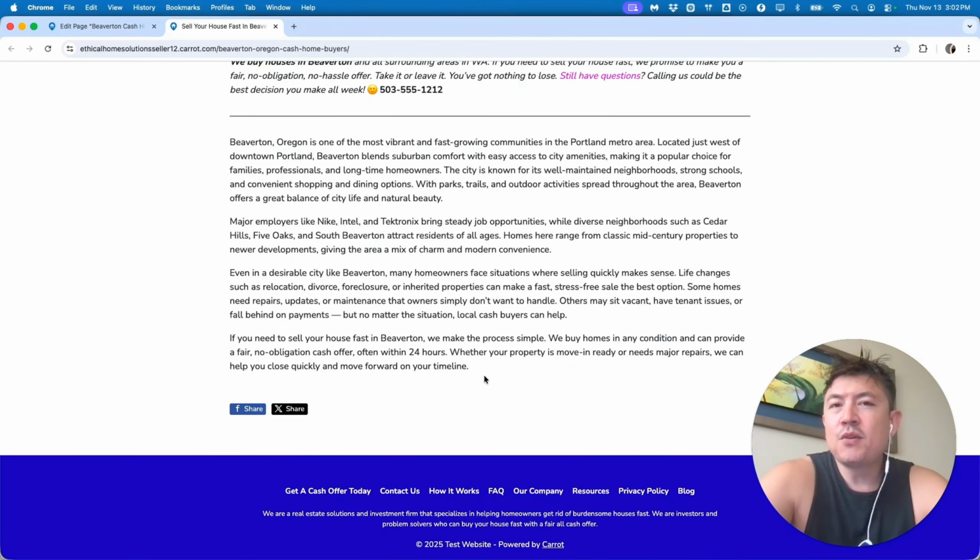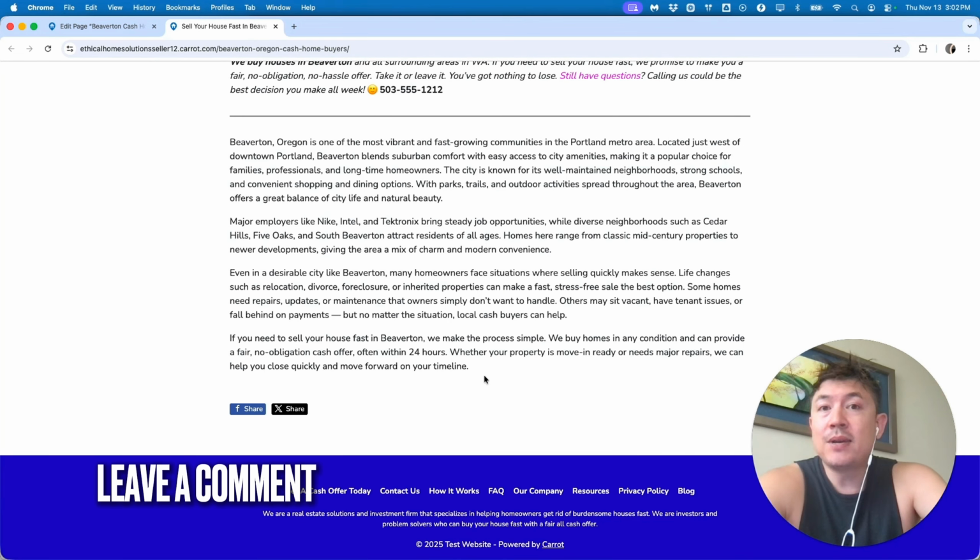So there you have it, guys. If you're wondering how to delete a section from one of your Carrot web pages, that's the easiest way I know how to do it. If you know an easier way, be sure to leave a comment below. Let the rest of us know how you did it.